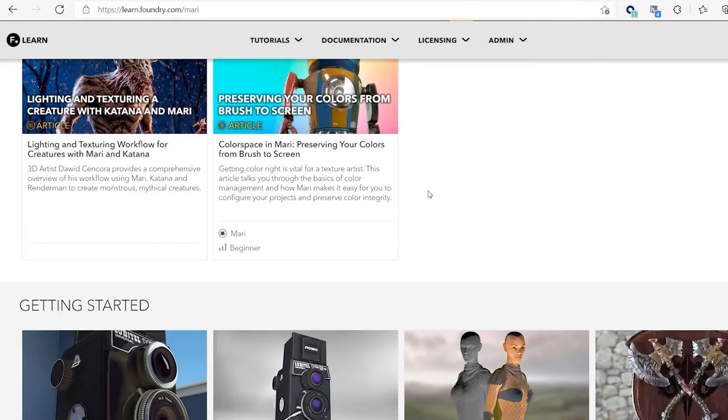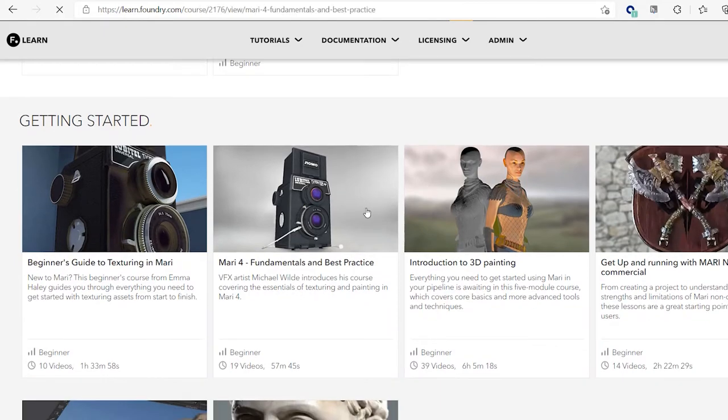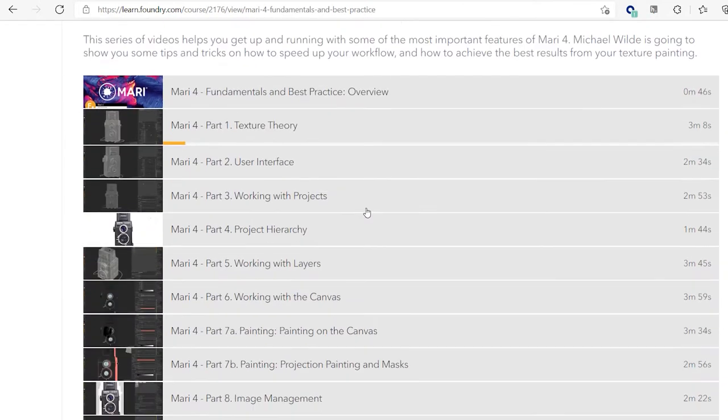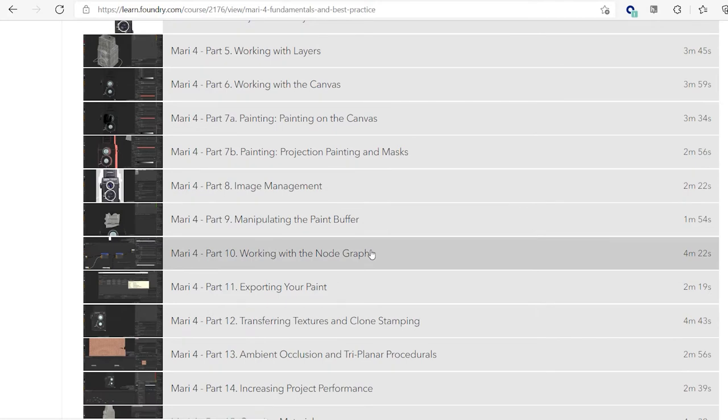If you want to learn more about how the node graph works in Mari, head over to our Learn site where you can find resources to help familiarise yourself with the concept.